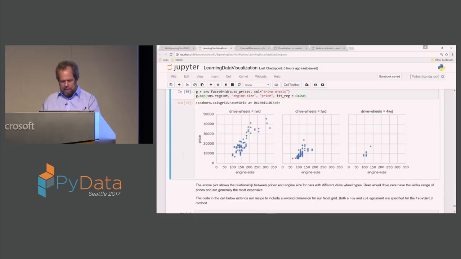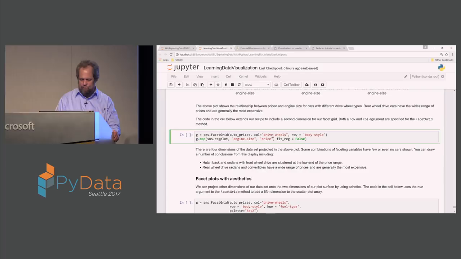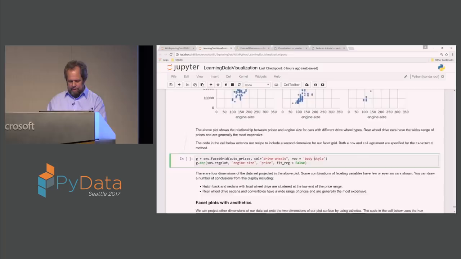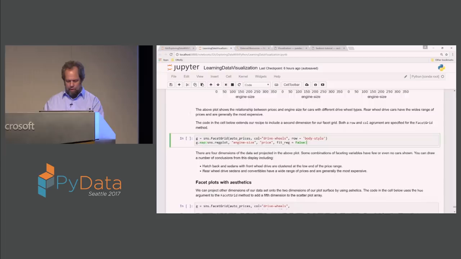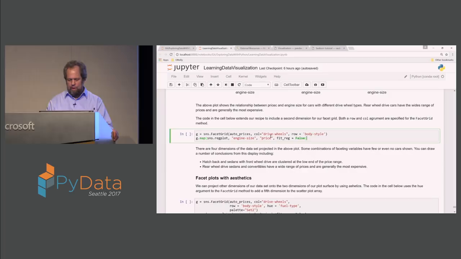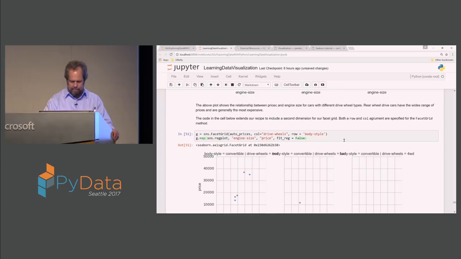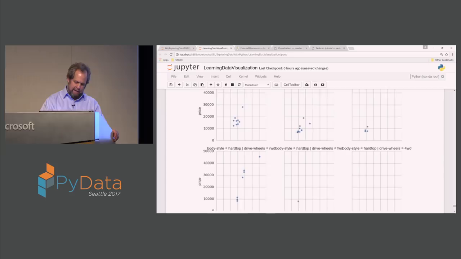And you can do, let's try one with drive wheels by body style. So now we're doing columns and rows. Our grid now is going to have two dimensions. This is a one-dimensional grid. This next set of code is the same engine size by price, but we're going to create subplots by drive wheels and body style. All right? You can see there's three types of drive wheels, and there's actually five types of body style. So it's a lot of different plots.